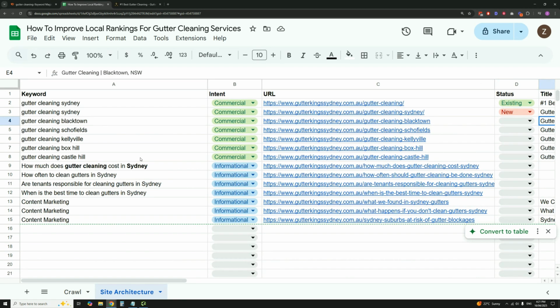So that's the commercial intent keywords, and that's really what we want to focus on the most from a local SEO perspective. The second piece of this is the informational content, and really the purpose of this content is to support the commercial intent keywords that we want to target and to build topical relevance so that Google sees us as an authority and as a relevant business within each of the city and suburbs that we want to rank for.